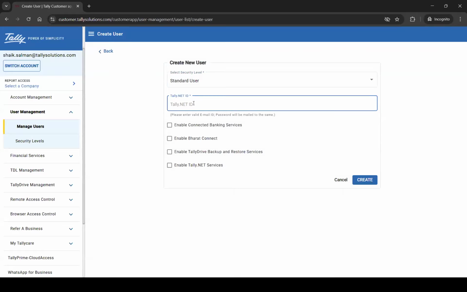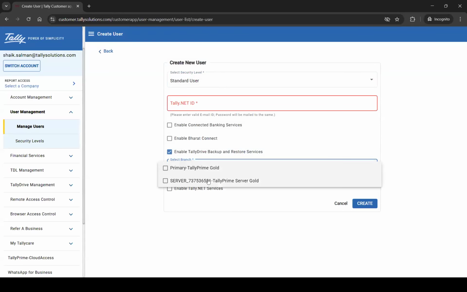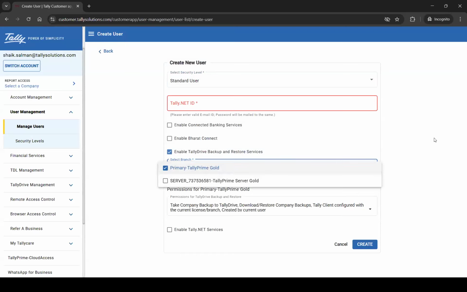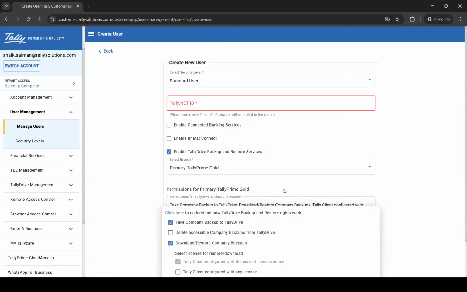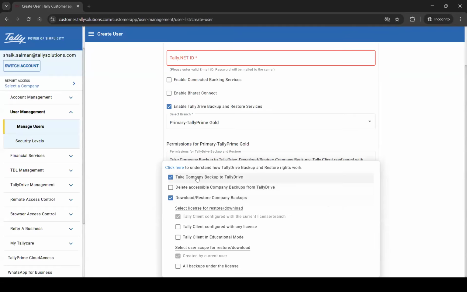And once you give the valid tally.net ID, it will ask you whether you want to enable TallyDrive backup and restore services. So once you enable this, it will ask you for which serial number you want to enable. So let me select a serial number which I want to enable, and here you can give the permissions to him, what all is required, like taking the backup of a company to TallyDrive, deleting the accessible company from TallyDrive, downloading or restoring. So based on his role, you can just allocate him the permission.